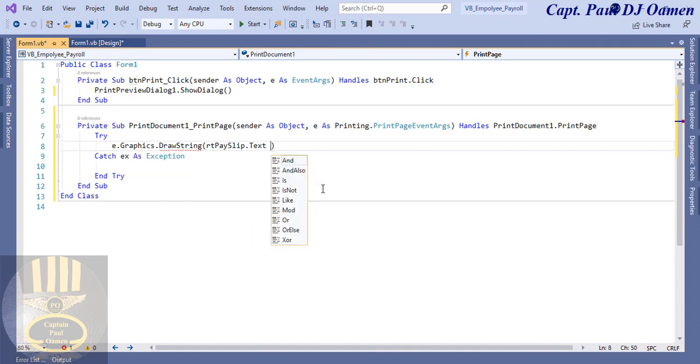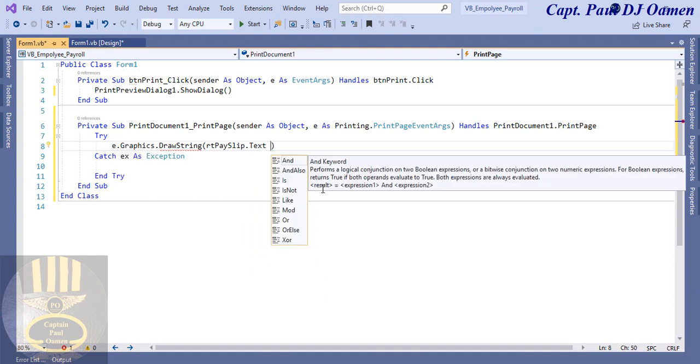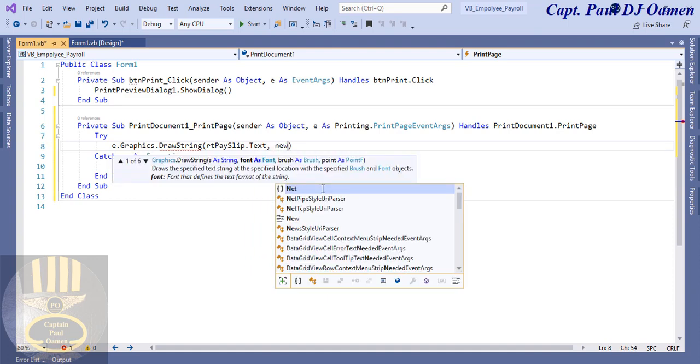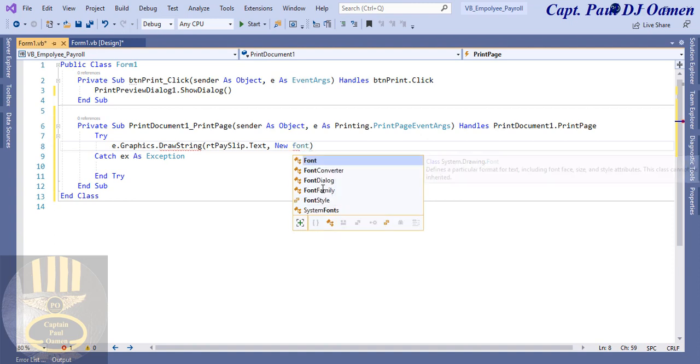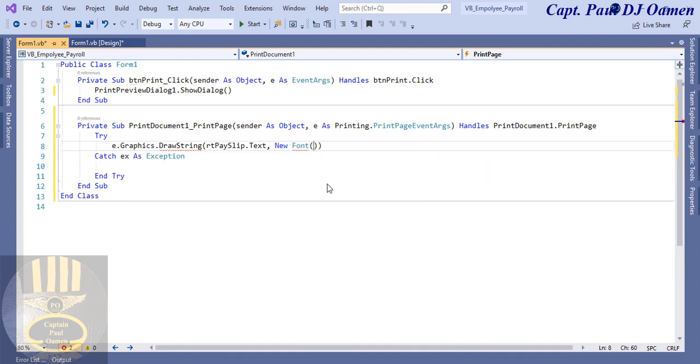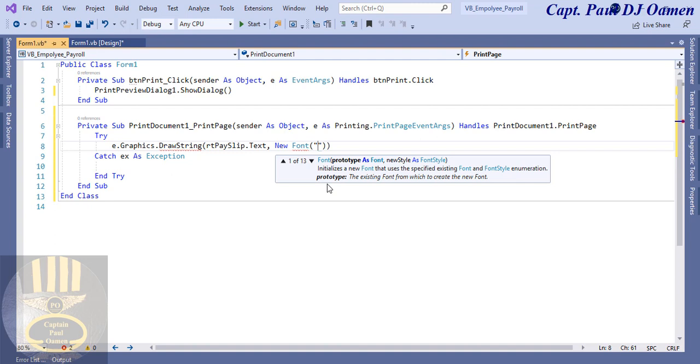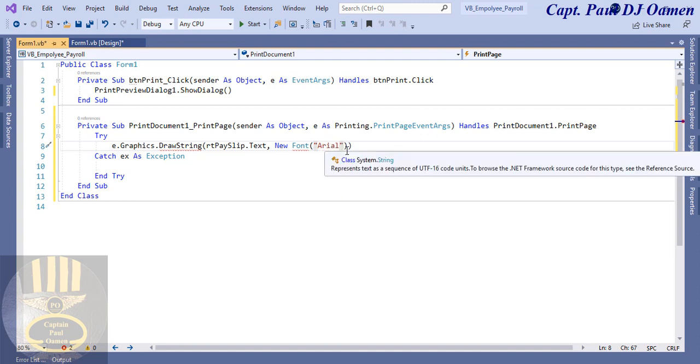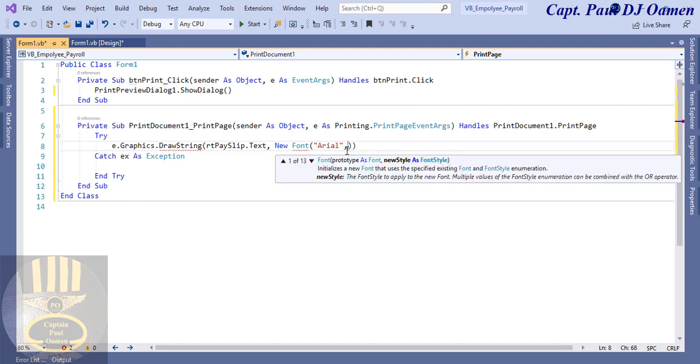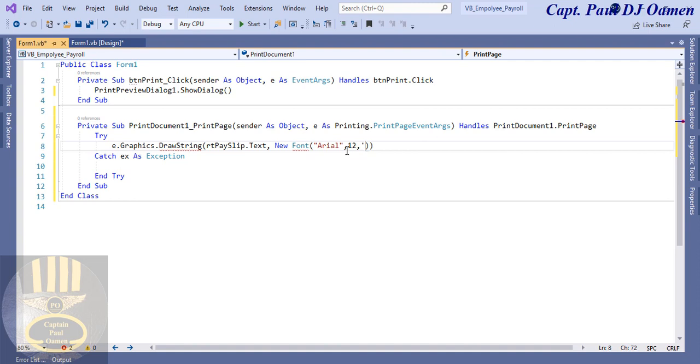dot text. Now the next thing is, let's add a font, new font, and this new font, I'm just going to make that Arial. Yeah, Arial, and there let's say comma. I'm going to make that about 12 comma, and let's make it bold. There we go.